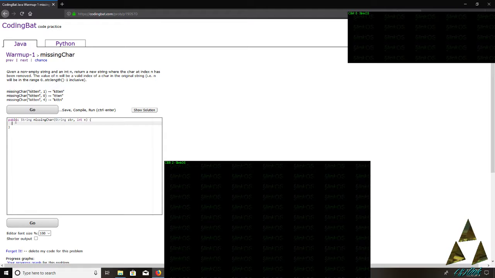Well, we can capture the first part of the string all the way up to before the character we're trying to remove, and then capture the last bit of the string after that character. So we can create two local string variables in the method. String first is equal to str.substring 0 to n. That's going to capture all the characters stored into first, all the way up to before the character we're trying to remove, which is at index n.